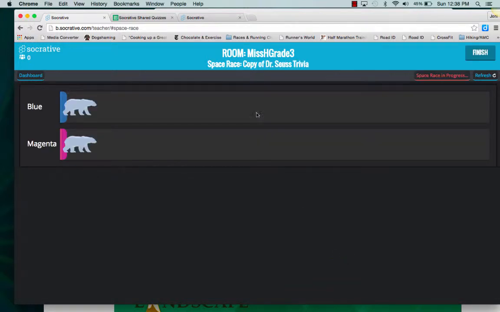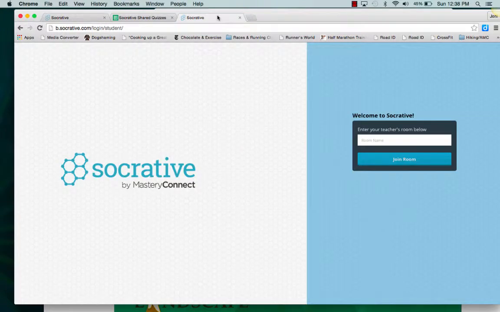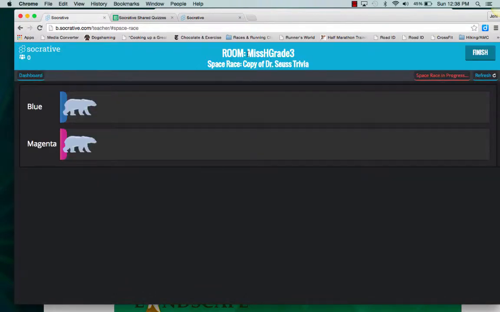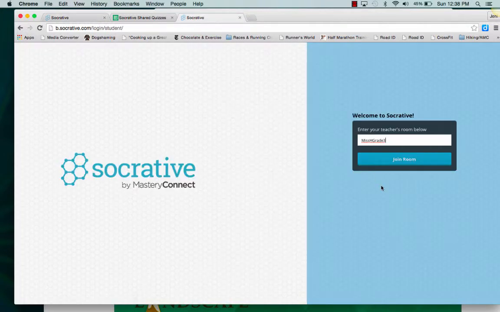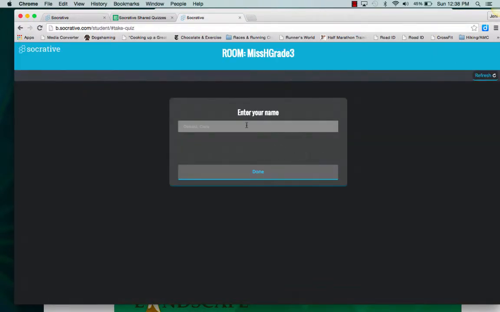What is going to happen now is that the students need to log in on their devices. It will ask students to enter the teacher's room. When I created my username and password, I was assigned a room that I was able to customize to make it easier for my students. So my student will join the room, and then they will enter their name.